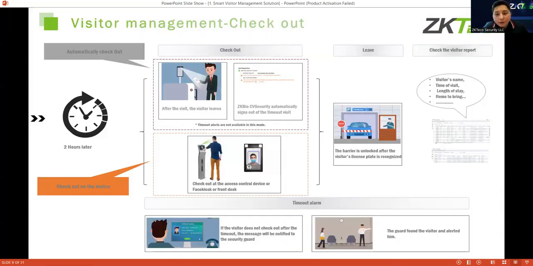Next is visitor management checkout. This is the process after the visitor is done inside the building and the meeting is over. For example, after 2 hours of visiting, the visitor leaves, and he or she will verify again or check out using the QR or the face that he used. In ZKBio Security, it automatically signs out or times out the visit.